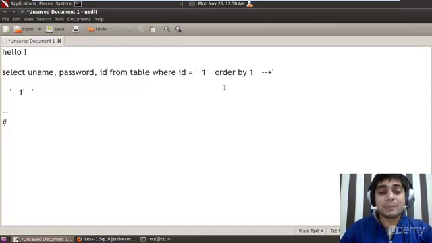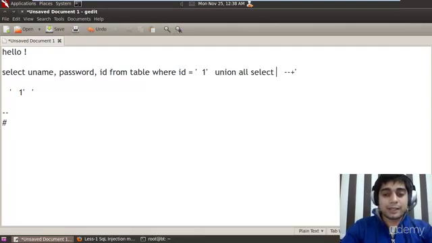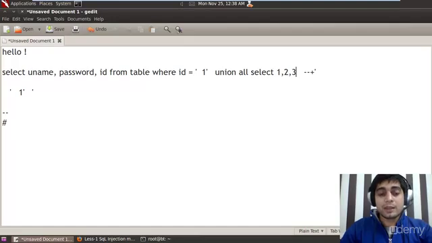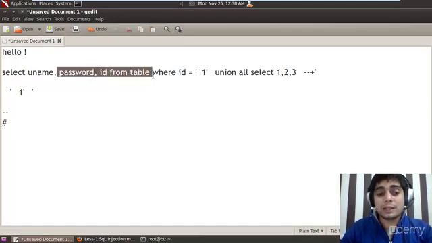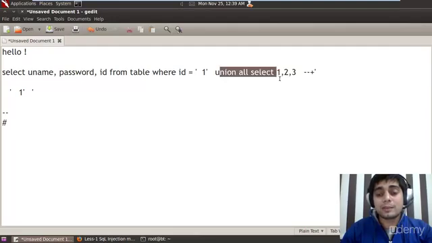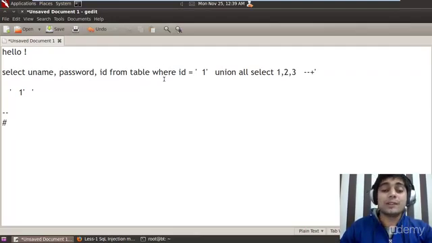Now what is actually happening when I put it here, oops, union all select 1, 2, 3. At this time we have got 2 queries. The first one is this and the second one is this. Now at one time only the result of one query can be displayed on the page. So what is actually happening?